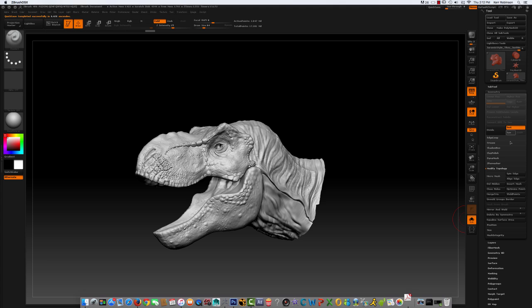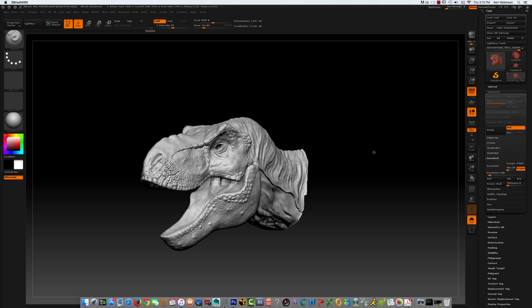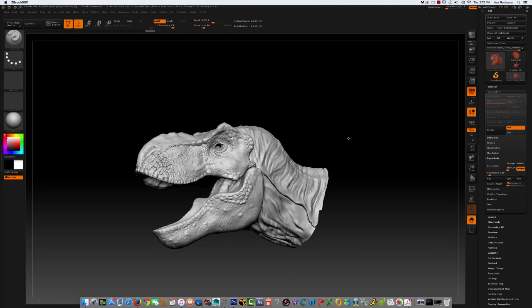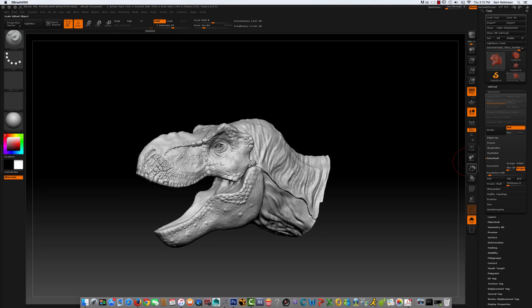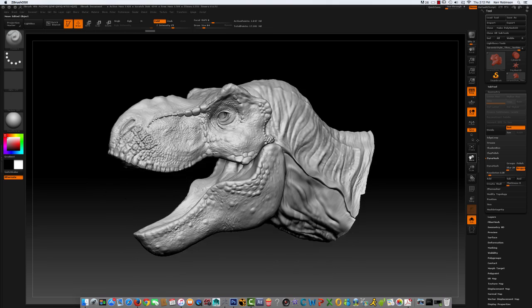So under the Geometry subtool palette, you'll see the Dynamesh feature here, and if you're already using it, you already know what this is about. But Dynamesh gives you a good sculpting formation, but it doesn't give you a good animation formation. So retopology is a necessary step.